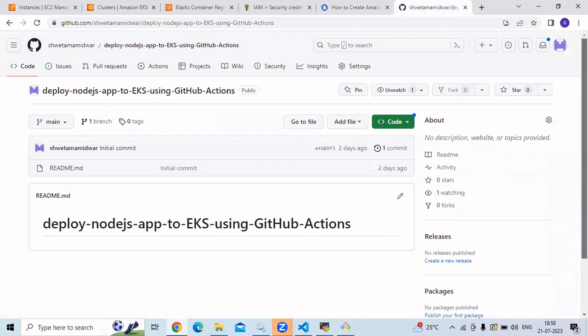Hello guys. So in this session we are going to learn how to deploy Node.js app to EKS using GitHub Actions. So as you can see, this is my GitHub repository with the name Deploy Node.js App to EKS using GitHub Actions. So to deploy Node.js app to EKS, here we are going to use GitHub Action repository, right?